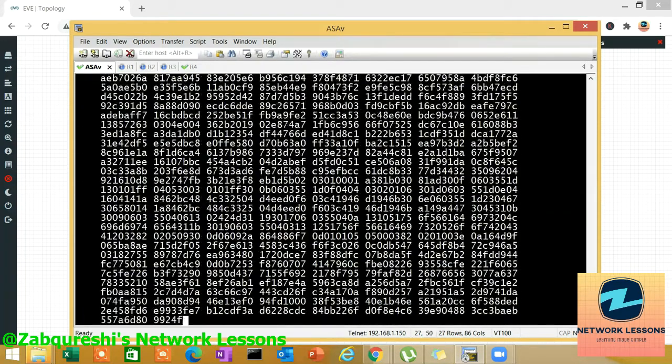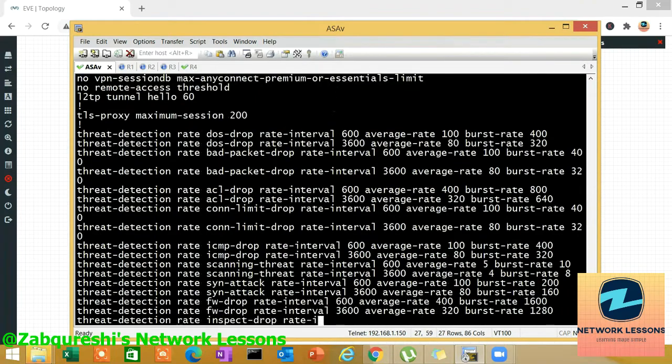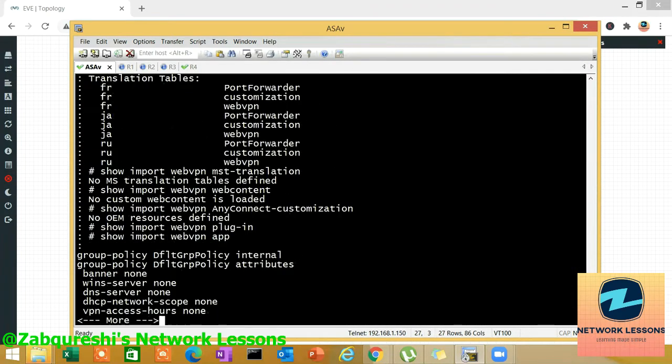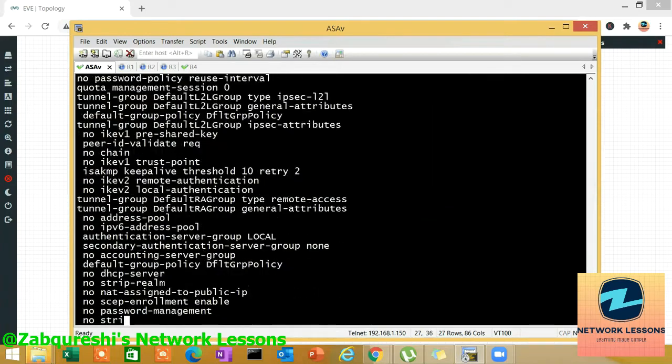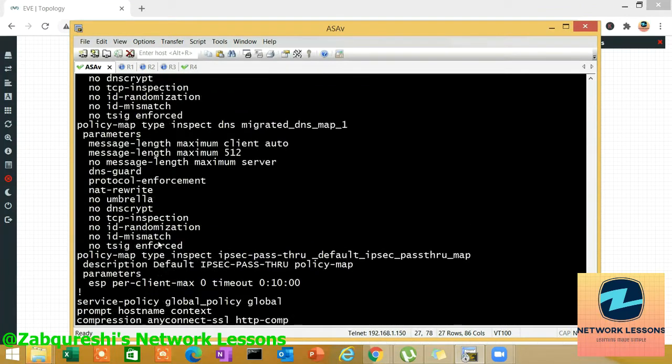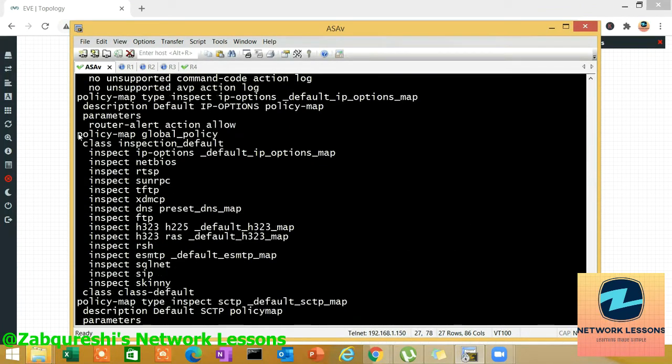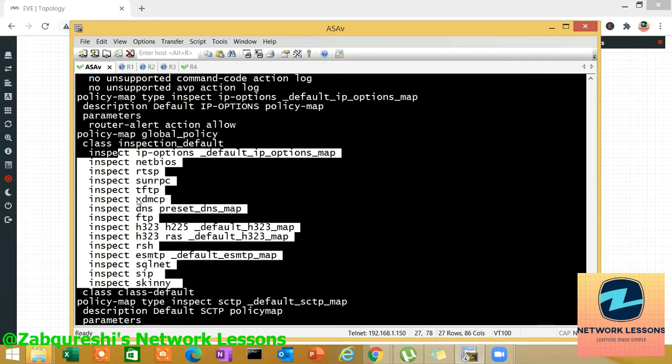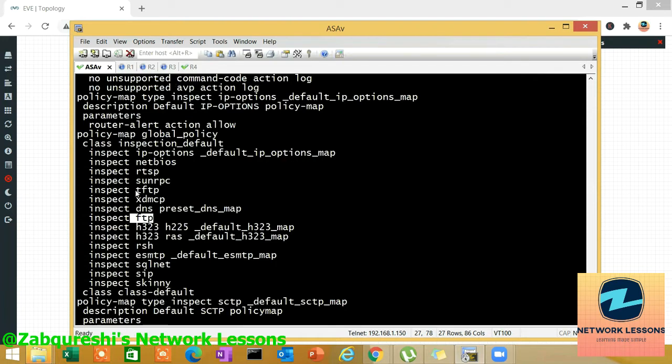In that you don't have ICMP, you have TCP, UDP, TFTP. So basically what happens, I'll show you. Wait a second. Too many. I think I saw it here. Yeah, so this is what I want. Policy-map global, and then class inspection_default, and you don't have ICMP here. You have FTP here. You have TFTP. The problem will be when you have some traffic that is not using the standard ports. For example, you have the FTP, right?